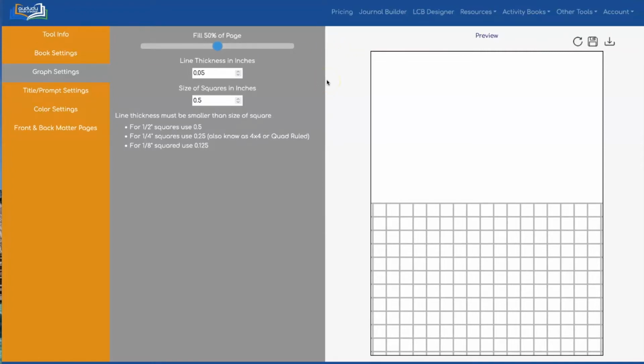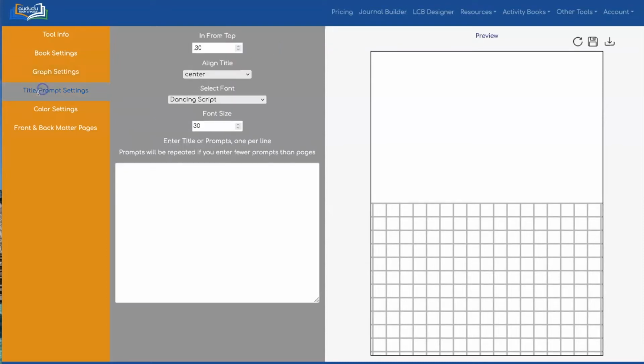So one of the things you can use squares for is what's called grid drawing. So let's create a page for that. Let's move this back up to 90%. And let's say we're going to say draw a Christmas tree. Let's use a different font just for fun.